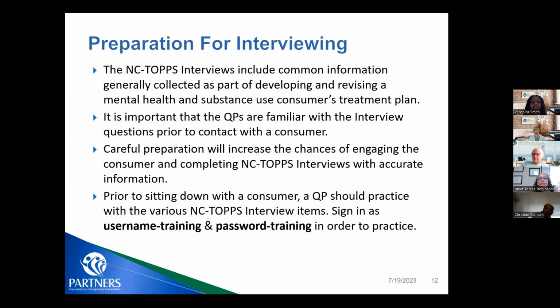So being prepared and doing that preparation prior to engaging with the consumer is very important, so that even if the consumer has questions about some of the questions that are being asked from the interview, you're already familiar with it, and you can give them examples and help them to better understand some of the questions that may be asked.